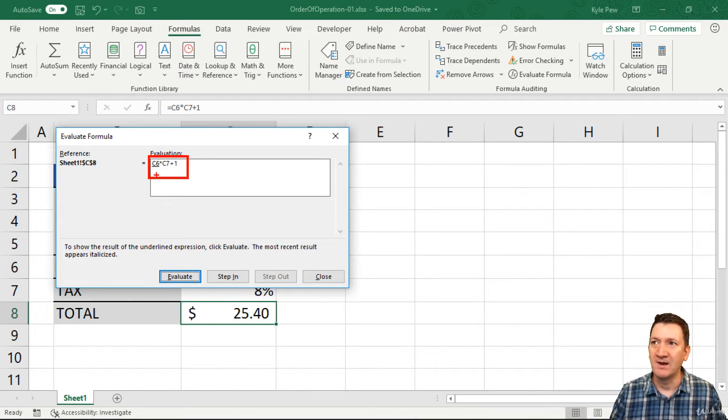All right. So it's going to evaluate C6. That's underlined, denoting that that's going to get evaluated first. So I'm going to hit evaluate. C6 evaluated to 305. Now it's going to evaluate C7. All right, C7 evaluated at 0.08. So now it's going to evaluate 305 times 8.